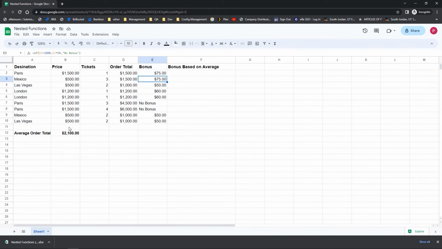But I've also noticed right here that the average of all my order totals is 2,100. So I'm wondering if I could just use that to calculate whether someone gets a bonus.